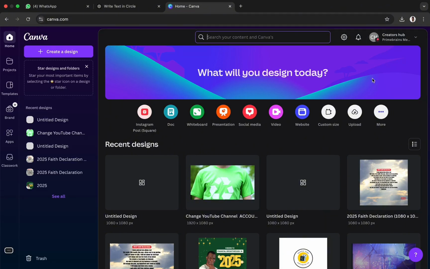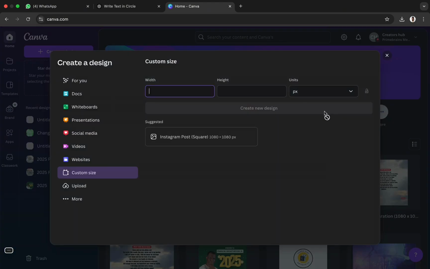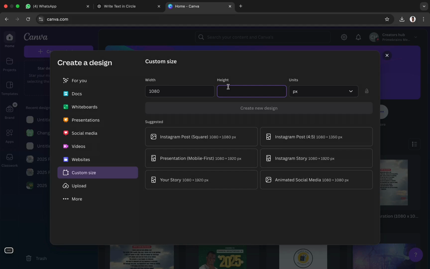Alright, so what we would want to do is start creating our t-shirt mock-up, and to do that we just need to create a custom design because we are designing it from scratch, right? So just head over to custom size. You can decide to choose any size you want depending on where you want to share the mock-up to, right? But for the sake of the tutorial, we're going to be using a normal square size, which is 1080 by 1080. I'll click on create new design.